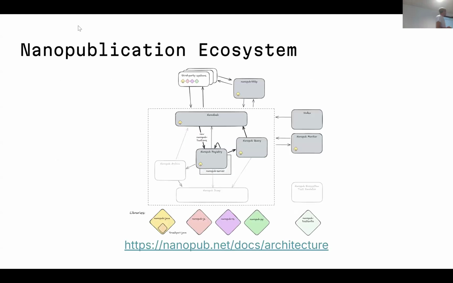The Nanopub ecosystem, I realize it's maybe a bit small here, so you can access the slides and look at it yourself, of course. What it's showing is that in the middle we have the Nanopub registry that I will talk more about in the afternoon. This is the place where you can publish nanopublications and retrieve them again, in a decentralized and redundant setting.